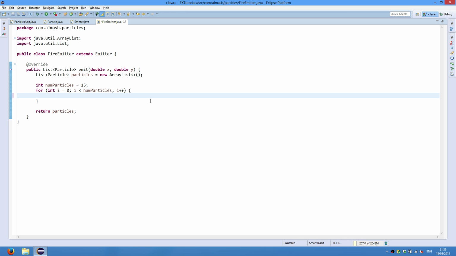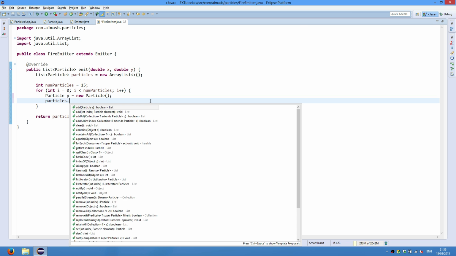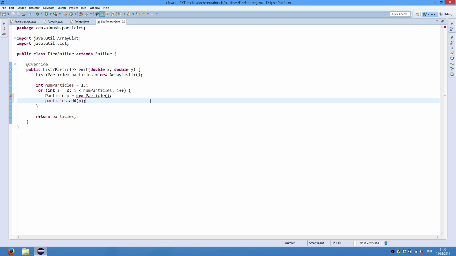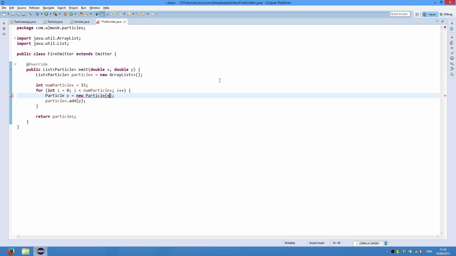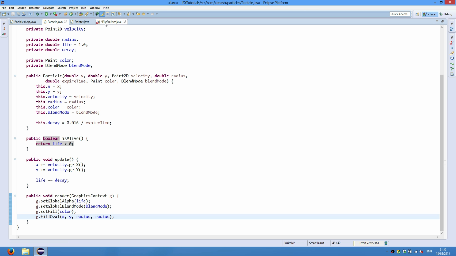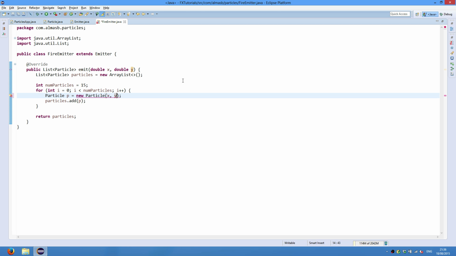And here we are going to create a new particle and populate. Now our particle is created by x and y taken from the parameters. Then we have velocity. Fire particles usually go up, so we'll need to specify a velocity of in x direction.